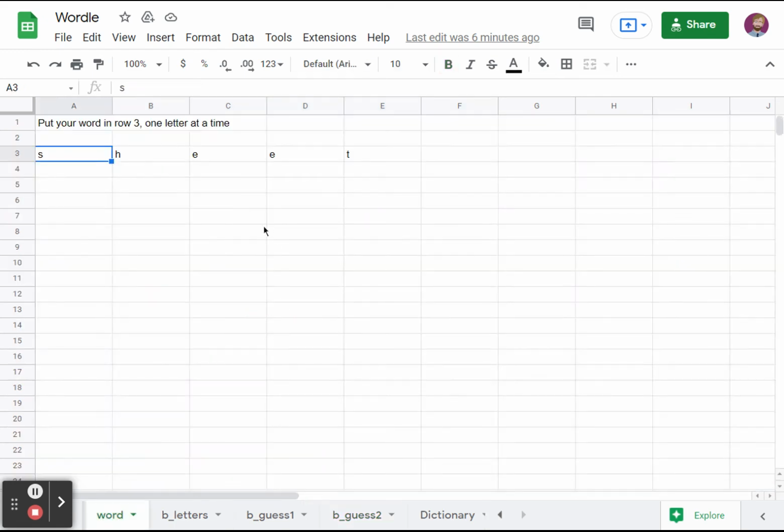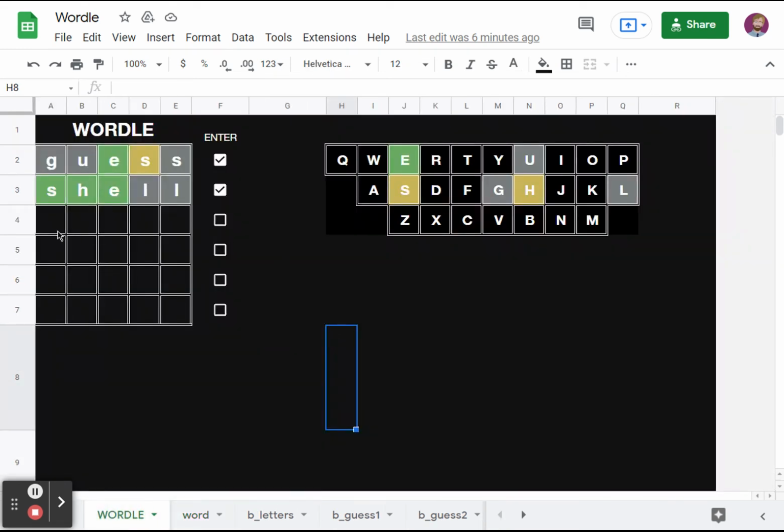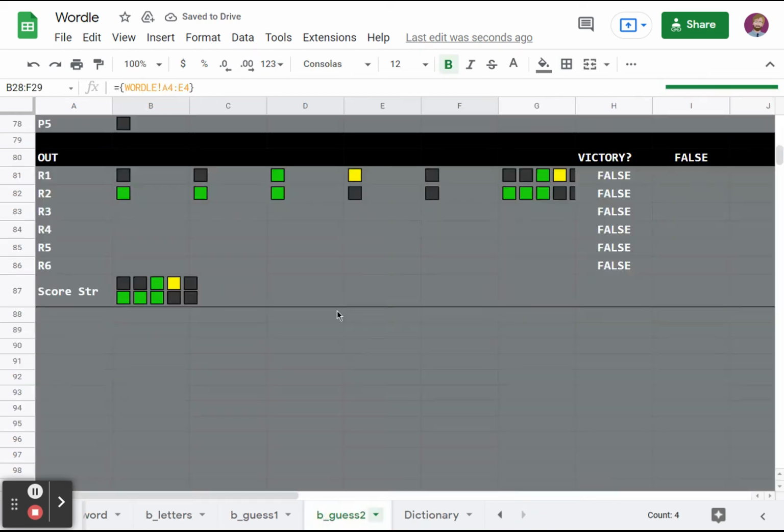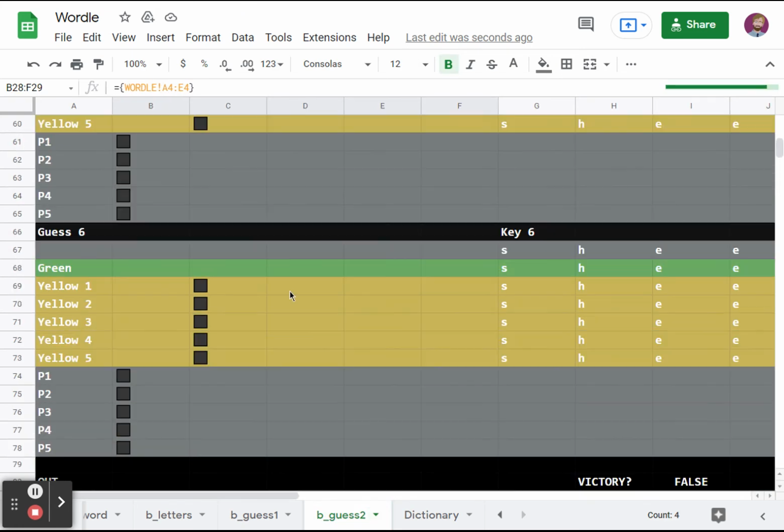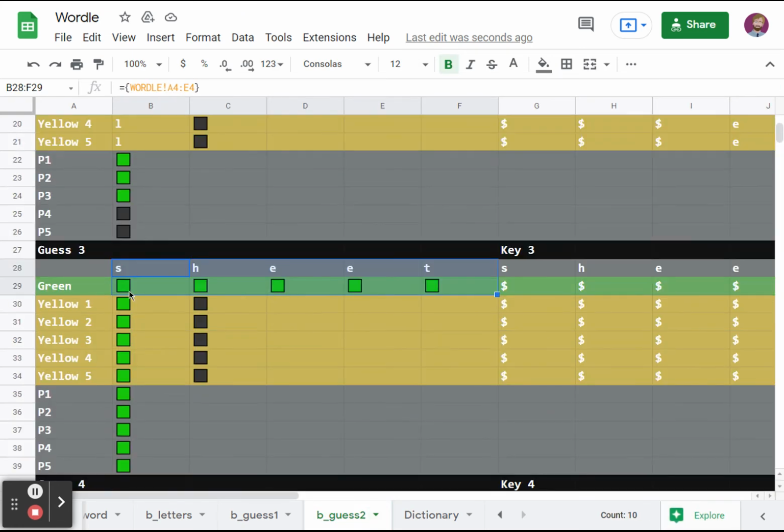Oh, wait a second, that's why. It's like, why is that not doing that? Because we actually have to guess something in there. There we go. It's like, why is that blank? That shouldn't be blank. So there we go.